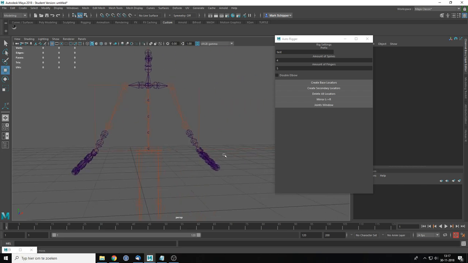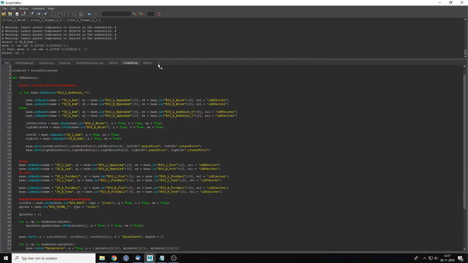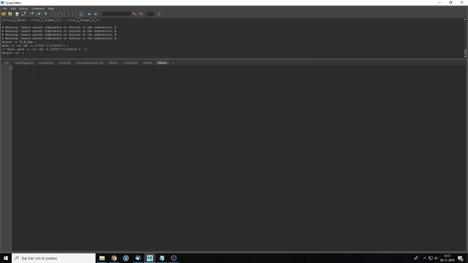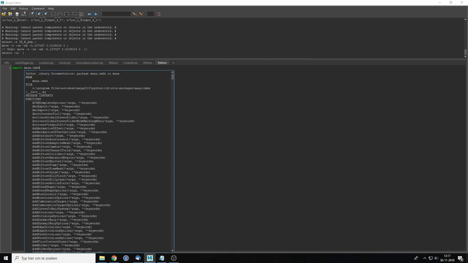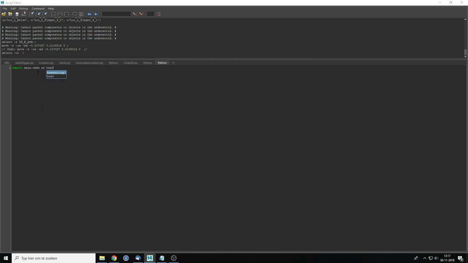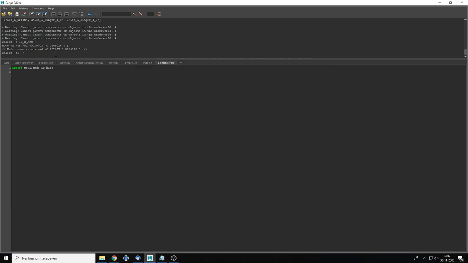Again, I'm going to make a new script for that. A new class, because I want to keep things organized. So I'm going to make a new one. Sure, it's going to be Python scripts, and then again, as usual, we're going to import the Maya.cmds as base. Okay, I'm going to start somewhere real fast, and I'm going to create a controller. Fine. Okay, so we're going to make a create controller script, controllers like this.